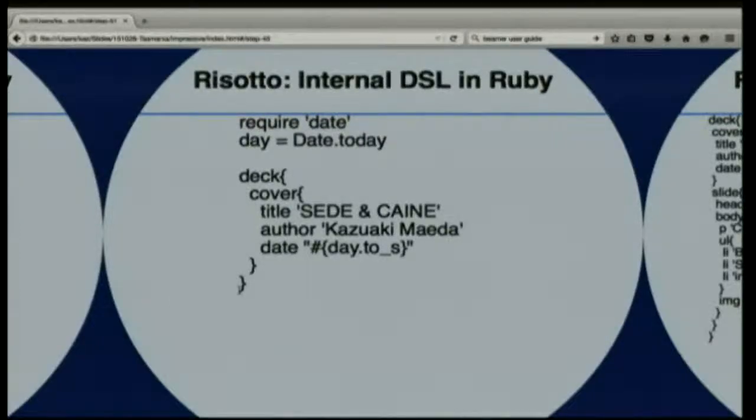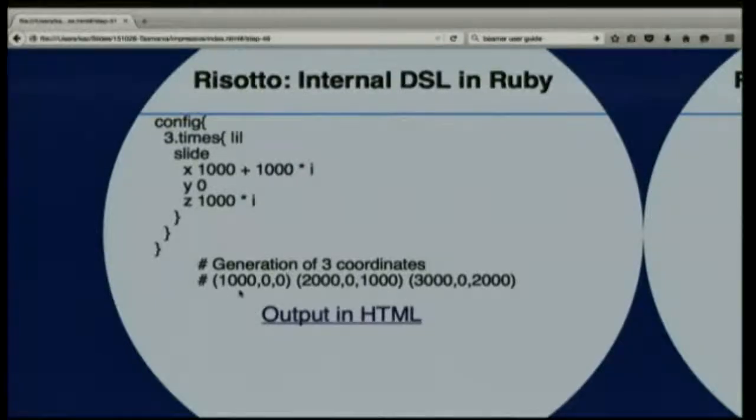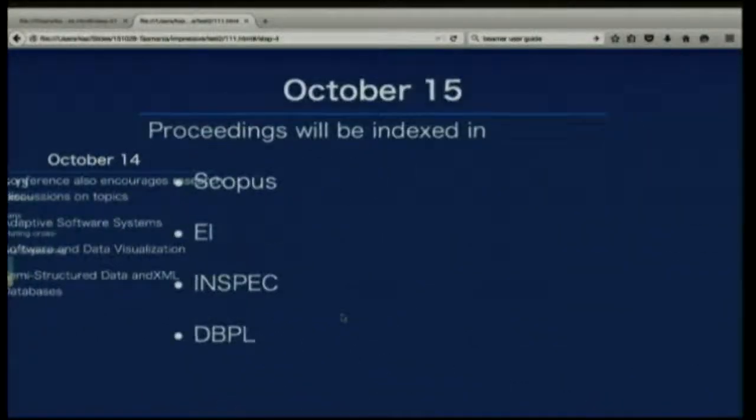And this is Ruby code. This is a slide page, but we can embed Ruby statements and Ruby expressions, require date. This is today's date. We can embed this date here in the slide. Or we can embed it three times. This is a while loop here. So let me show the example: first page, second page, third, fourth.